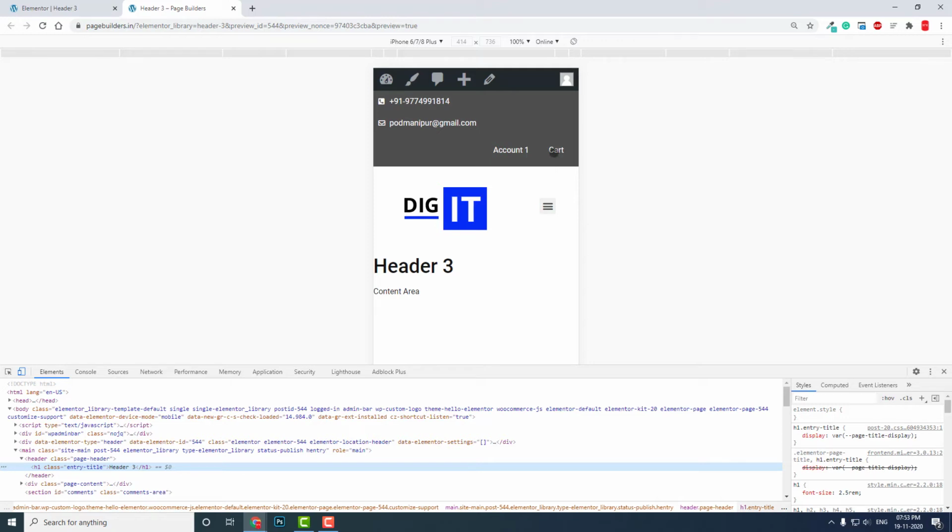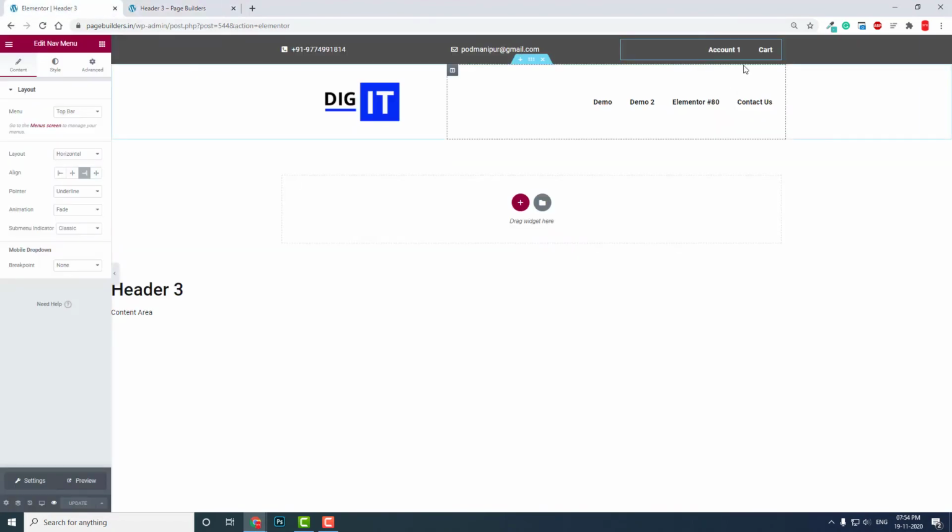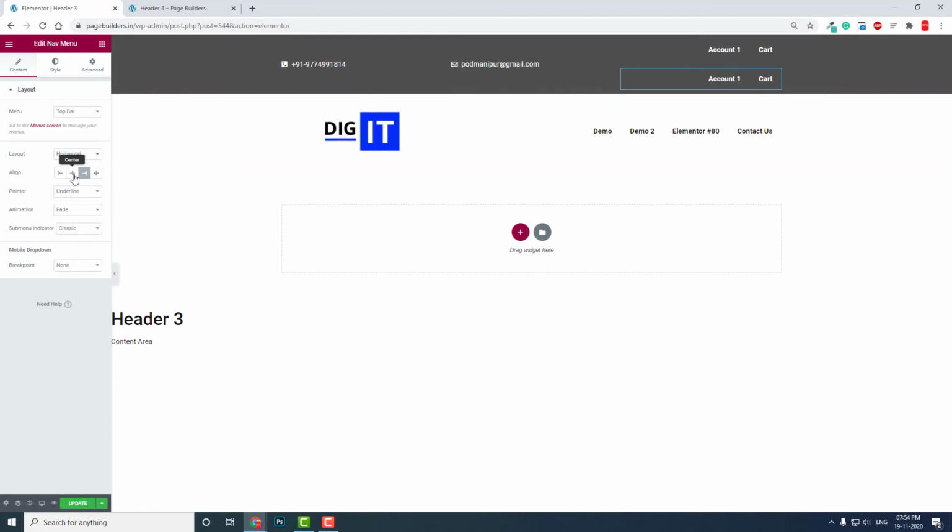But sometimes you want these two menu items occupying 50% and 50%, meaning half of the top bar each on the mobile screen. How do you design it? We cannot do that with the Elementor Pro nav menu widget. But one thing you can do, if you want to design that, is duplicate this, and let's try this.